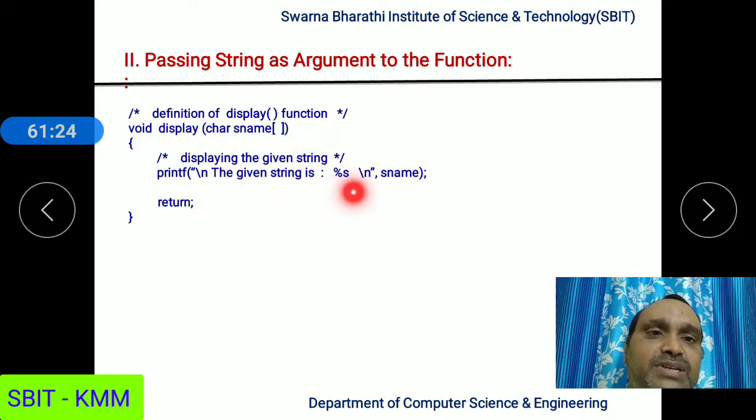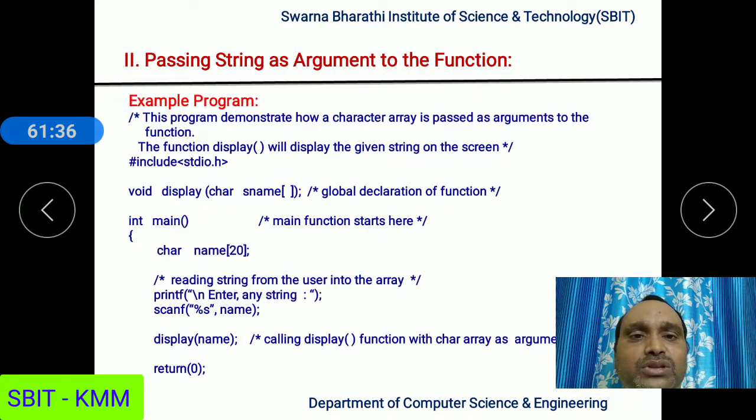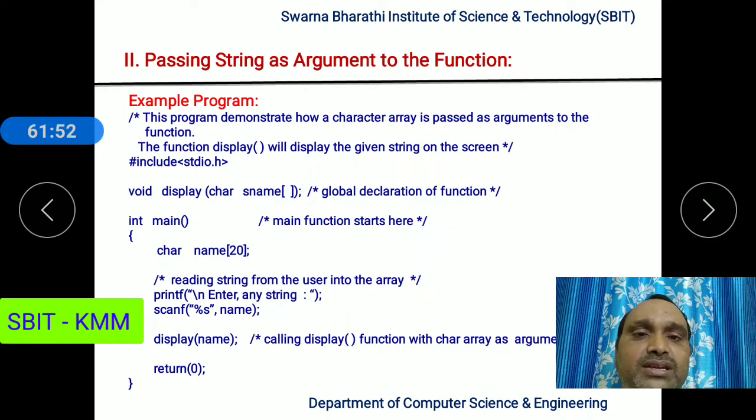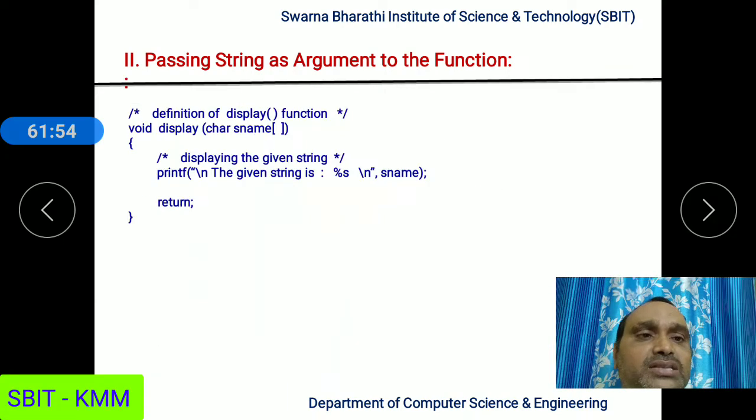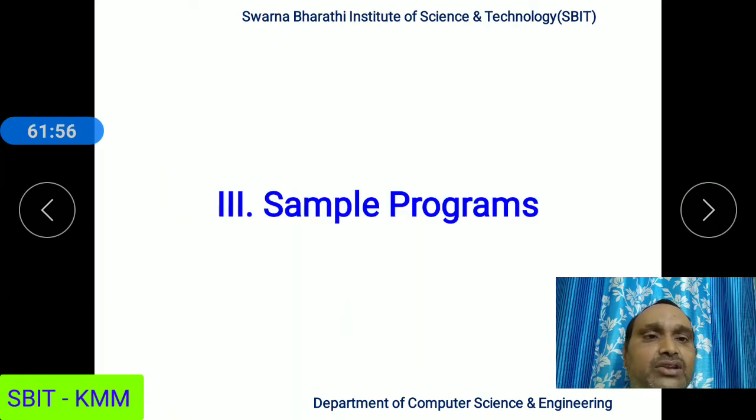In the display function, see percentage s, name. It displays whatever array it is receiving as an argument, and whatever string is stored in that array is being displayed. Return means control is sent back to the main program. In the main program, control comes back to the display function statement, and from there it starts executing the statements in the main function. No statements are there except a return. So the main program is closed there. So we have terminated the main function here. So like this, you can pass a string as an argument to a function.